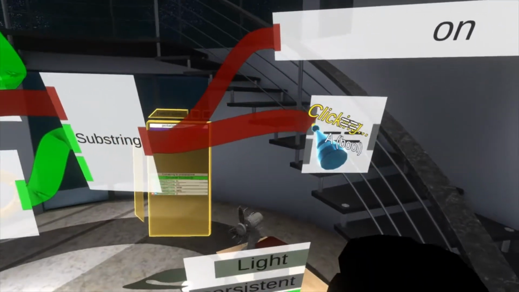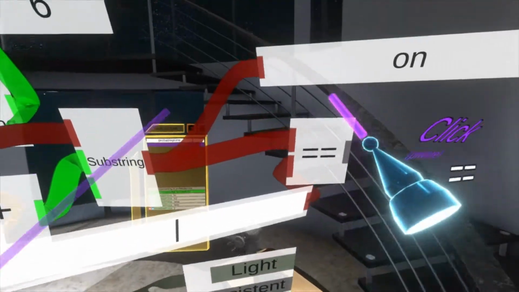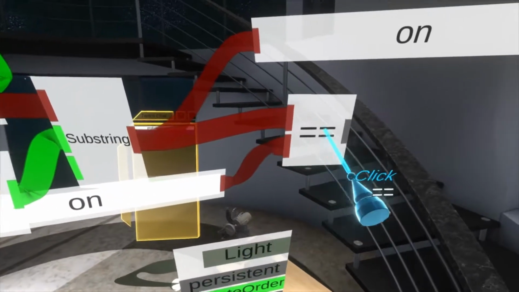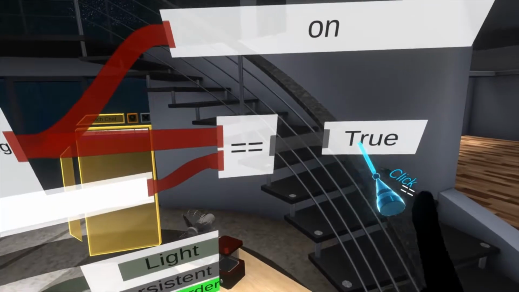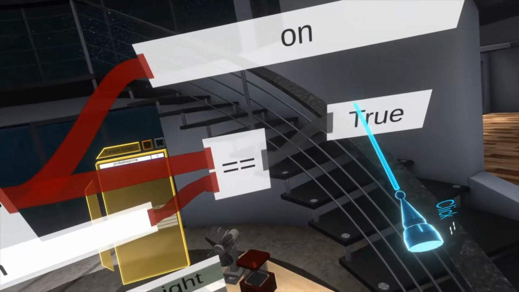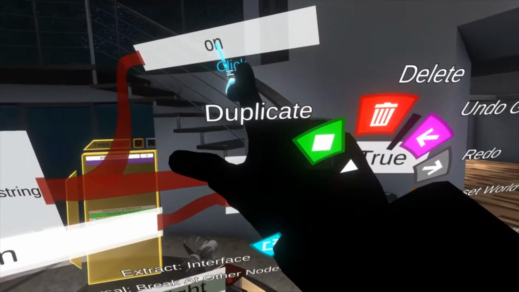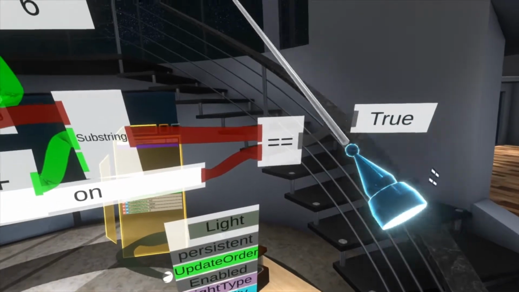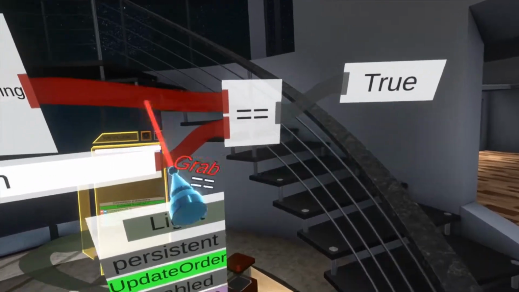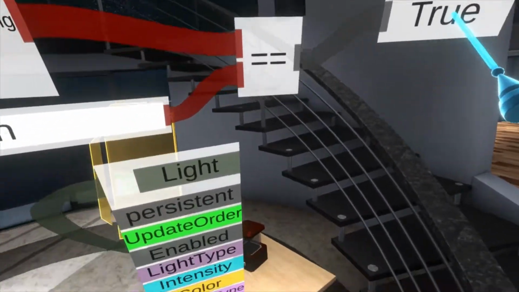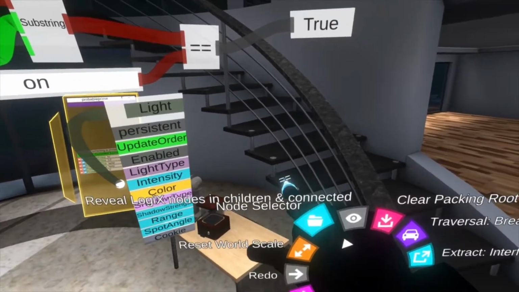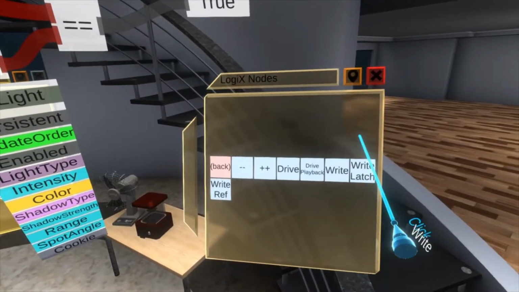So here we can go, if this substring equals on, then we know that we want to turn the light on, which will be true. And if it equals off, then this will be false, which is also what we want to do to the light. So we can do a shortcut here. Now all that needs to happen is we need to write this value, which will be true if it says light on, and false if it says light off, to the enabled property of the string. We can do that with a write node, so actions, write.